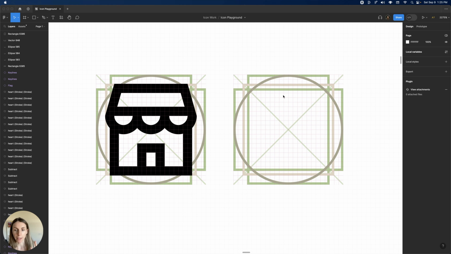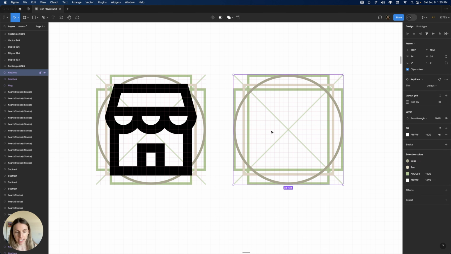Today we are going to make this little storefront icon. We're going to do this really quickly, so let's jump right in. First thing to note, I have my key lines already added. This is a 24 by 24 pixel icon.